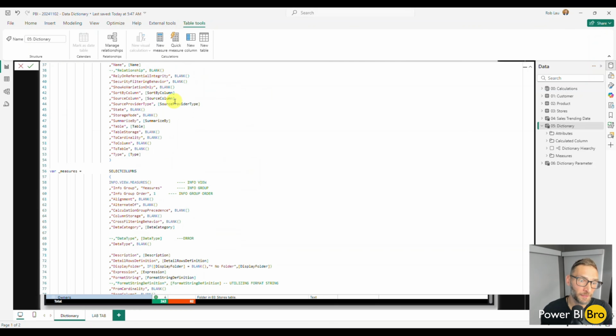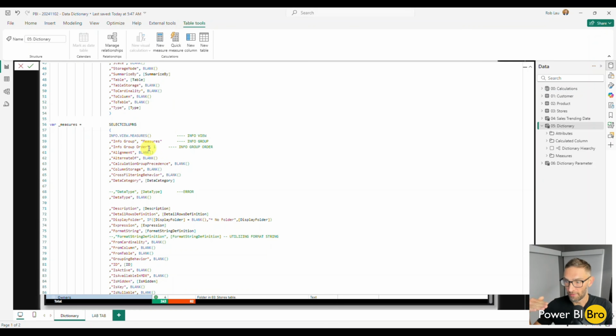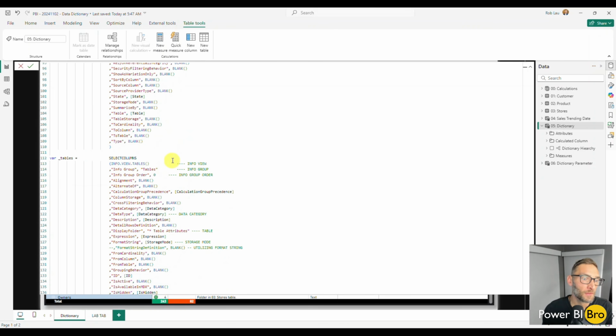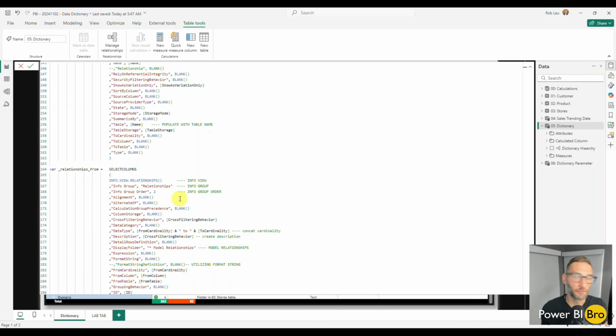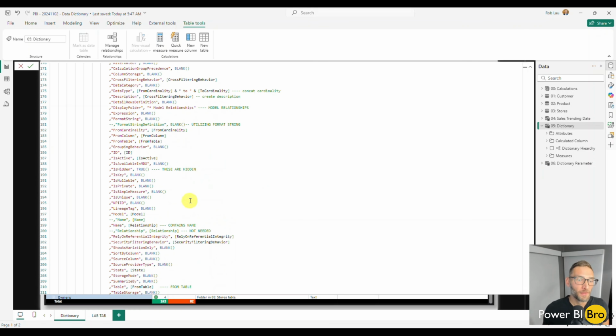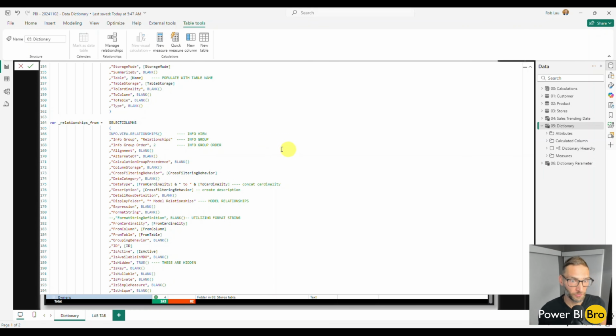Okay, that's a 1. Measures, that's a 1 as well. Tables, this is 0, which means that when you're looking at the dynamic hierarchy, we're going to get the table information first, and then 1, 1 for the columns and measures. And then the relationships can be at the bottom. So that's going to be the point of this info group.